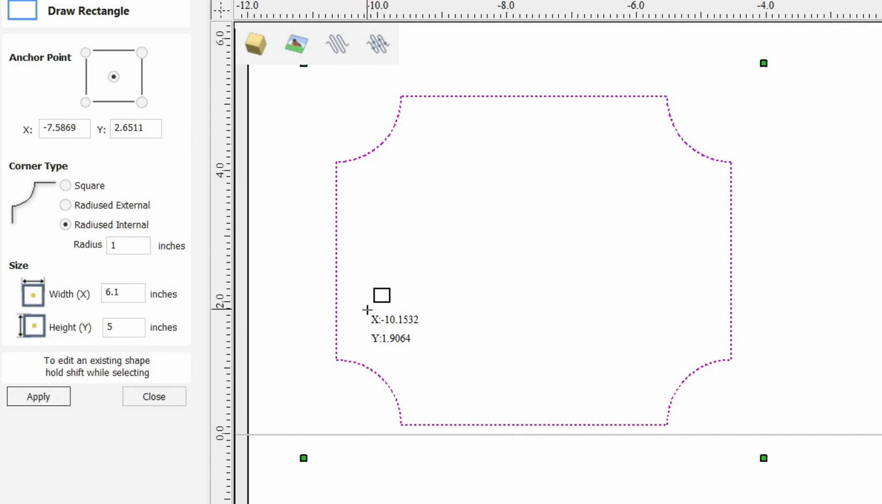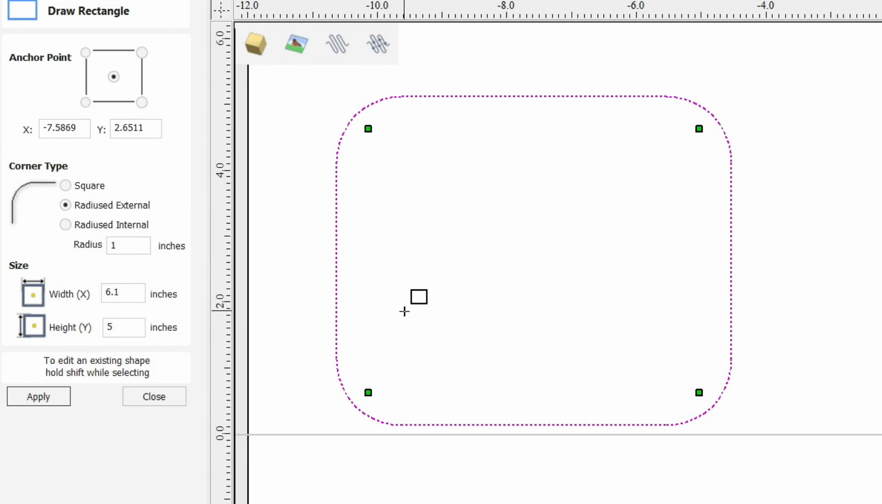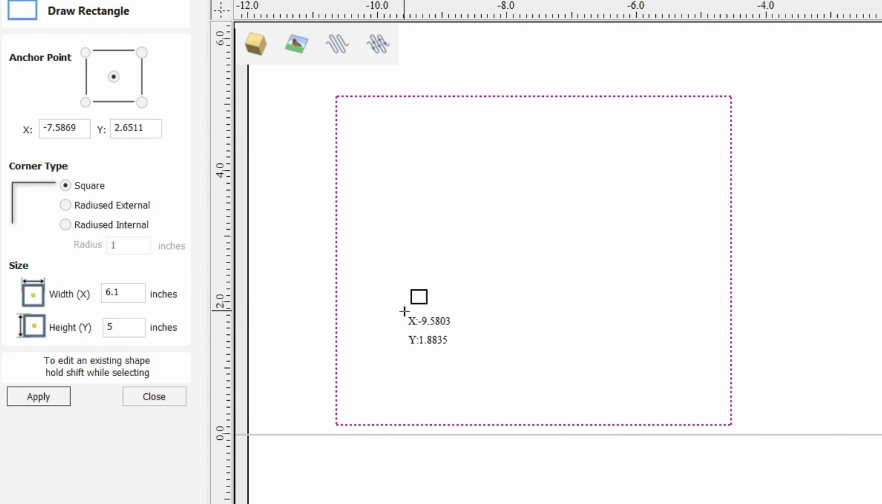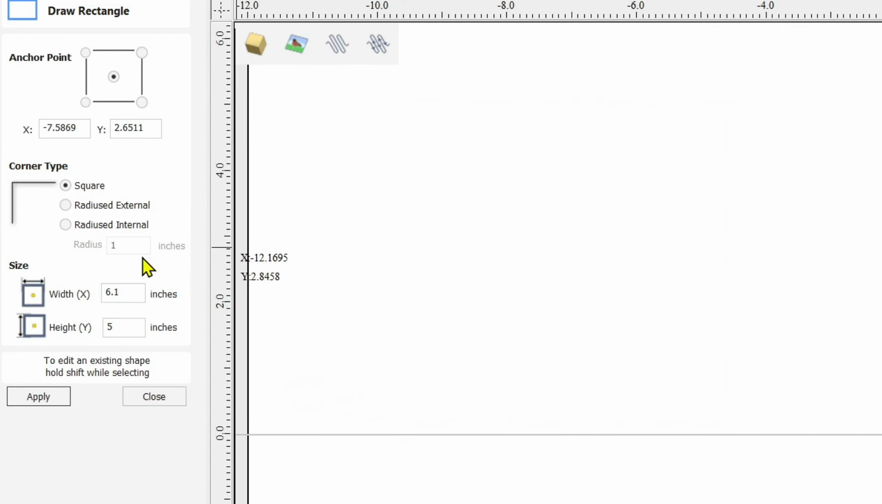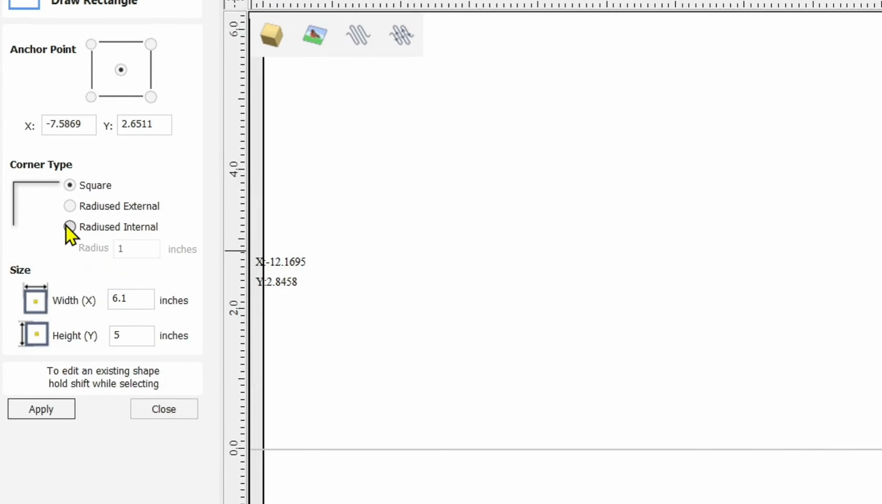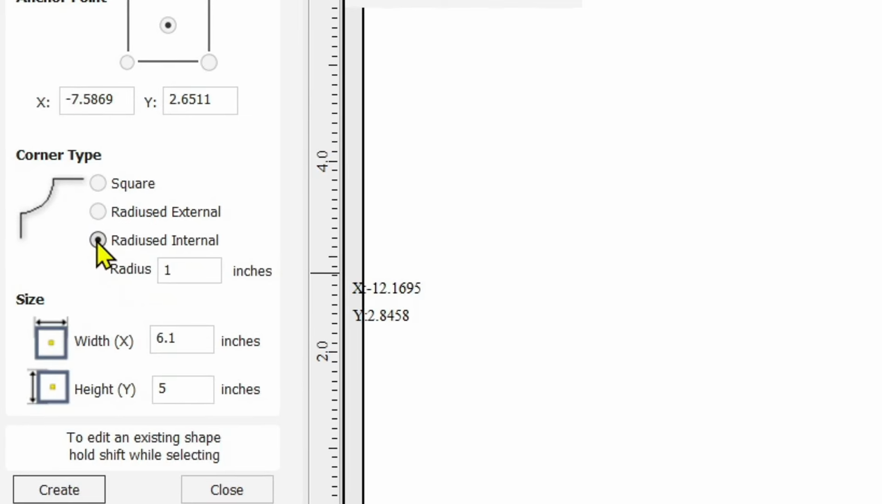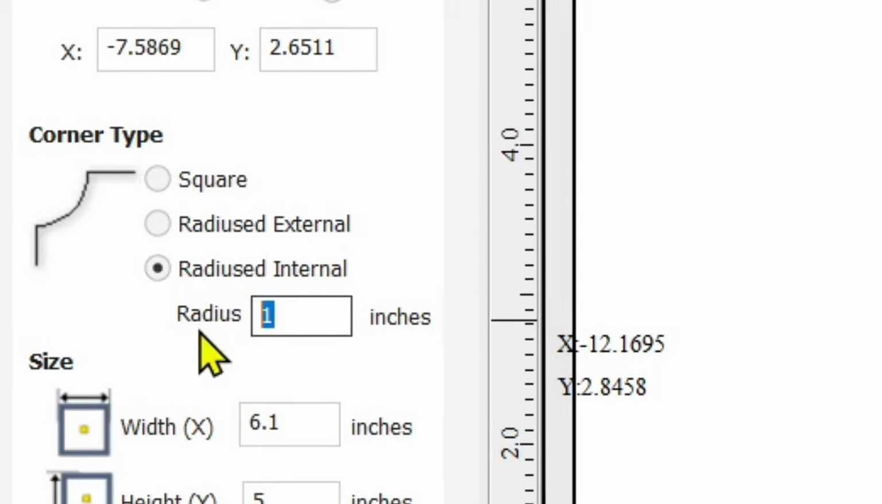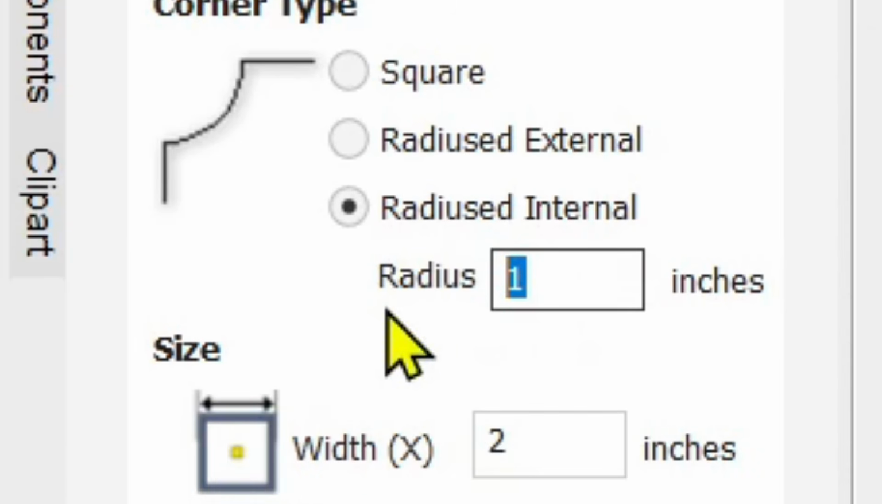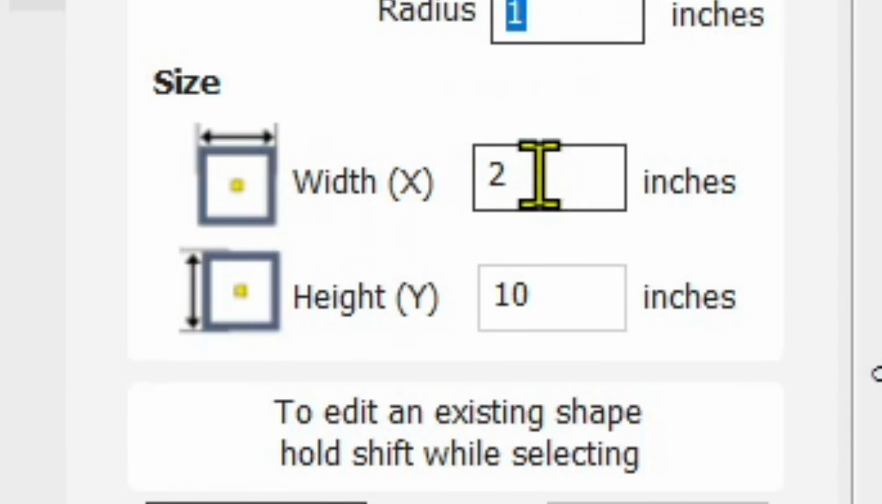Now we're going to get rid of this rectangle, and the way you delete things off the drawing is while it's selected, which is this purple dashed line or even a solid line. As long as it's selected, you can simply click Control Z, and that will undo the last thing you did. Then Control Z again, and one more time, and there we are. So now we're going to come back to the corner type, select radius internal, and make sure the radius is set to 1. Now we have to set up the width and the height of the rectangle.